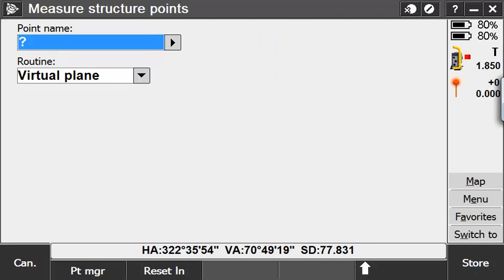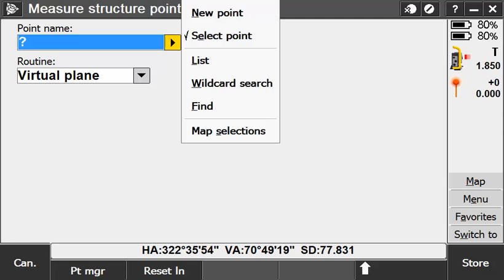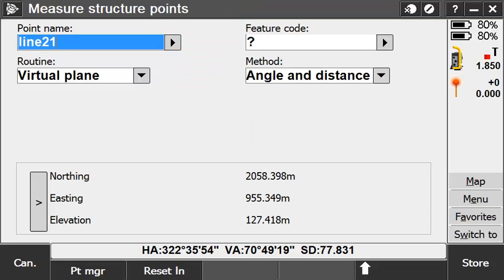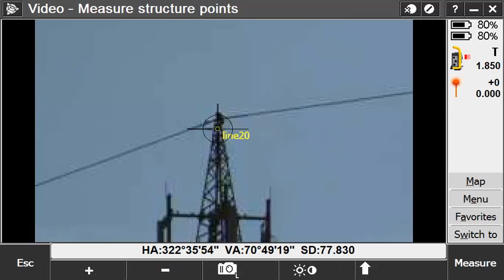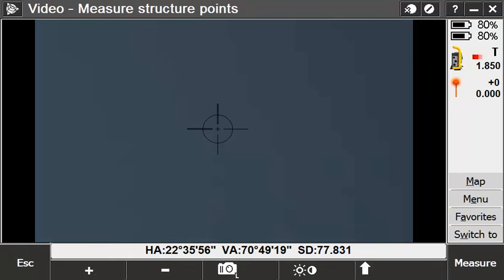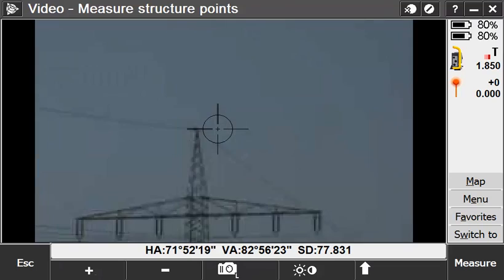This dialog here is actually quite important because it lets you choose between new point and select point. Remember, I've just recorded a point with the virtual plane method enabled. That means I've created a starting point for my line. If I select new point, I can measure the end point. If I select existing point, I can select the end point of my line.